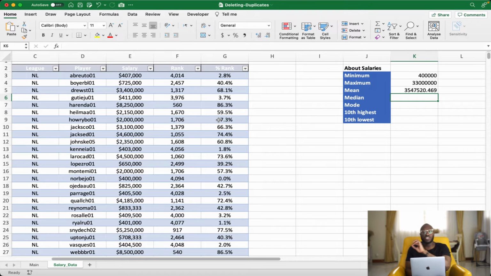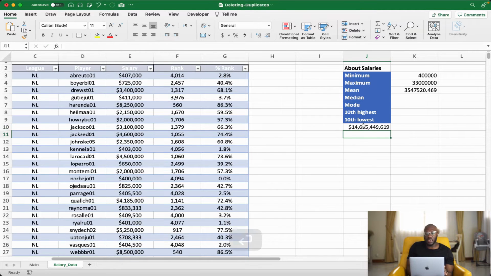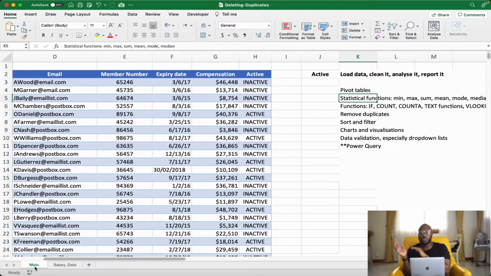right? You need to learn how to use those, as well as sums. You know, you should know how to use sums to get the total salary in the entire range. You see that there, okay? Not going to spend too much time on all of them. But yeah, statistical functions, you absolutely have to know how to use those, okay?